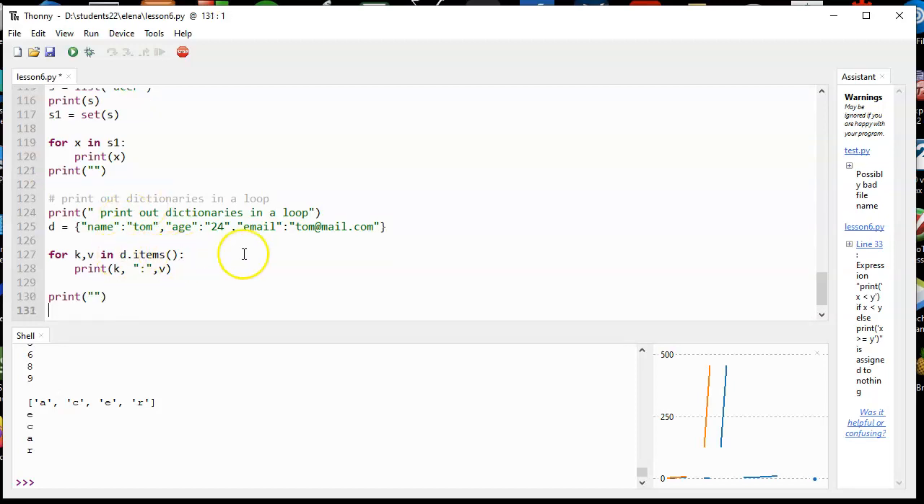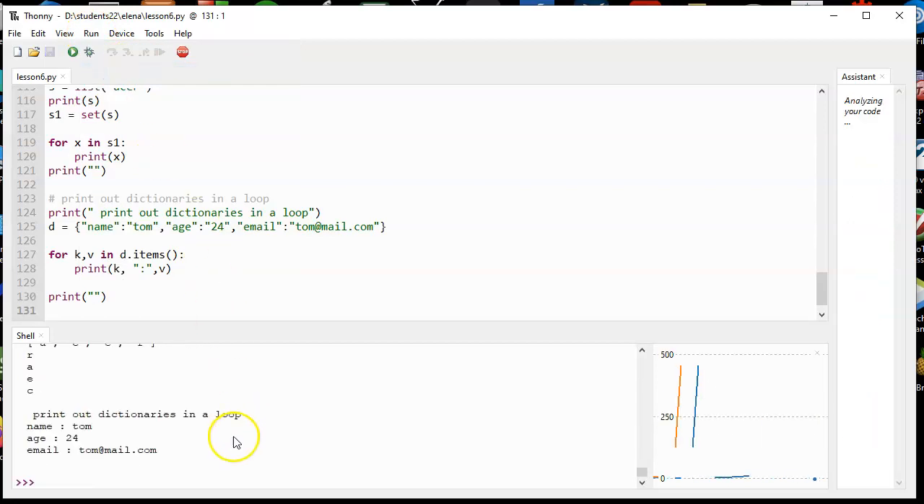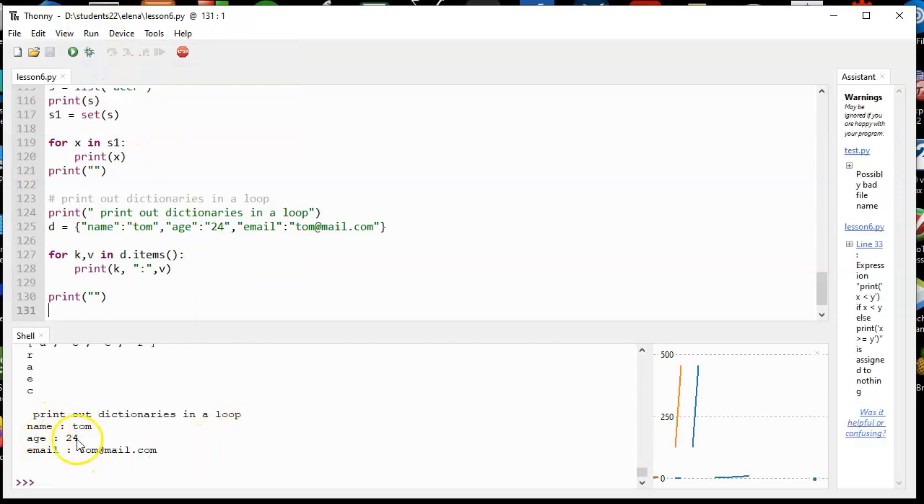Okay, so we should get the K and the V on separate lines. That's okay. And there's name, Tom, age 24, and there's his email. Great, perfect. There's a little separator. Okay, so let's print out the K and the V. We can also just print out the key.